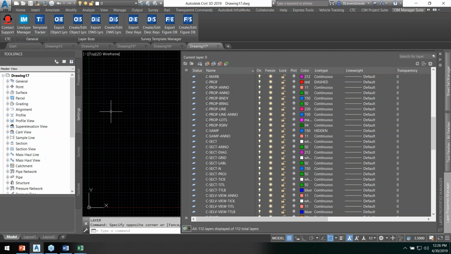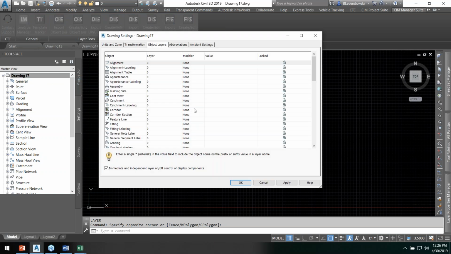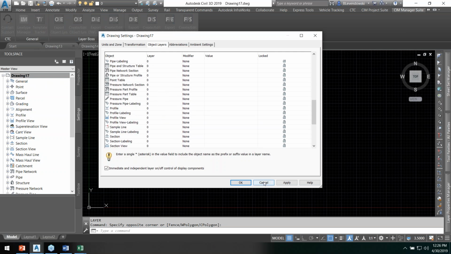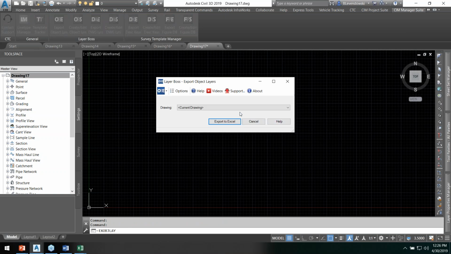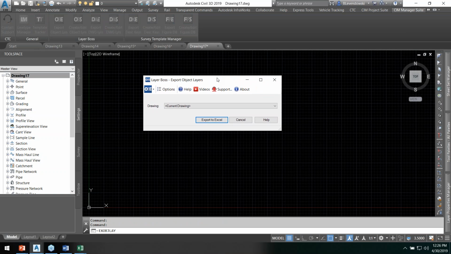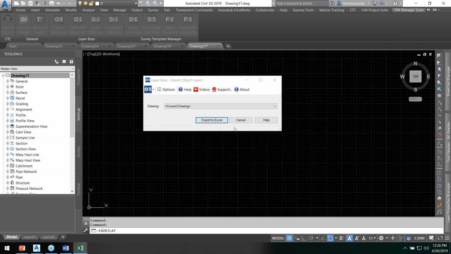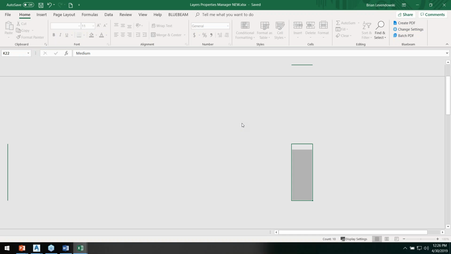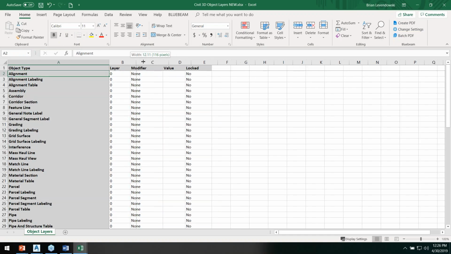So let's look at the object layers, right? This is that new empty template. If I go look at my object layers, I haven't set any of that right now. So let's export what we've got here and show how building out a brand new template might look for setting the object layers. Prompts me to open it. I'll open that Excel file right away. And now I get those object layers.